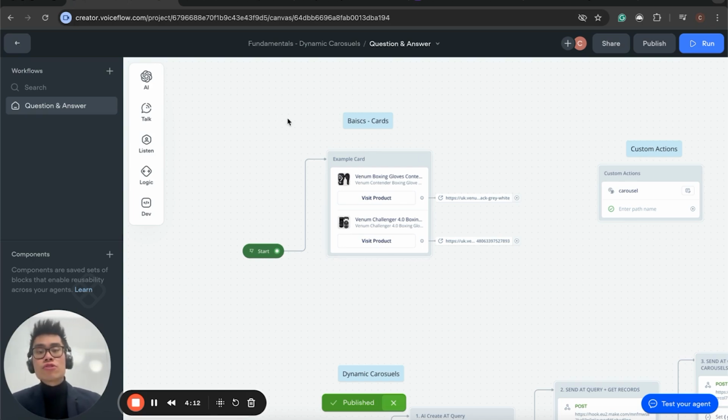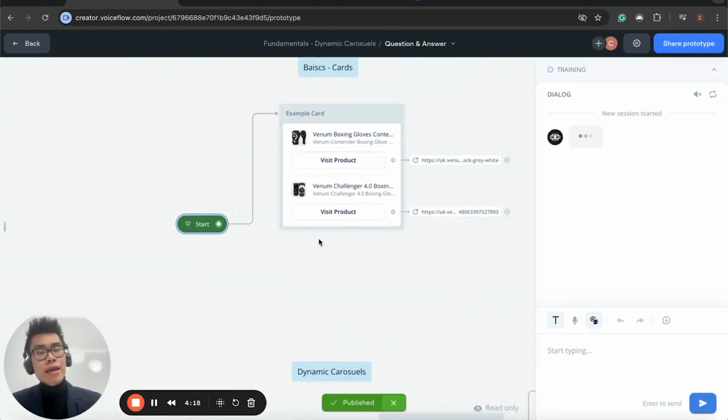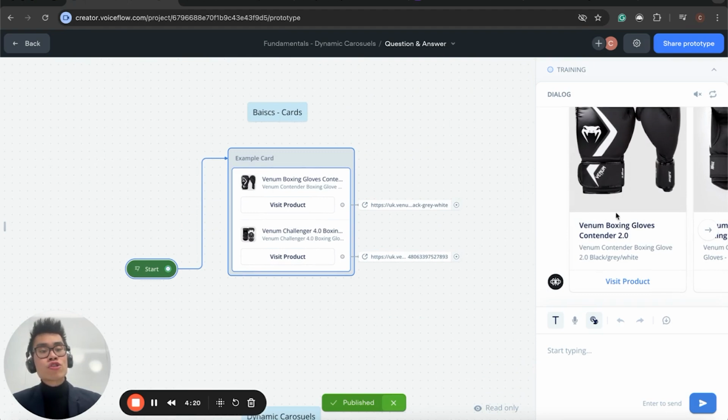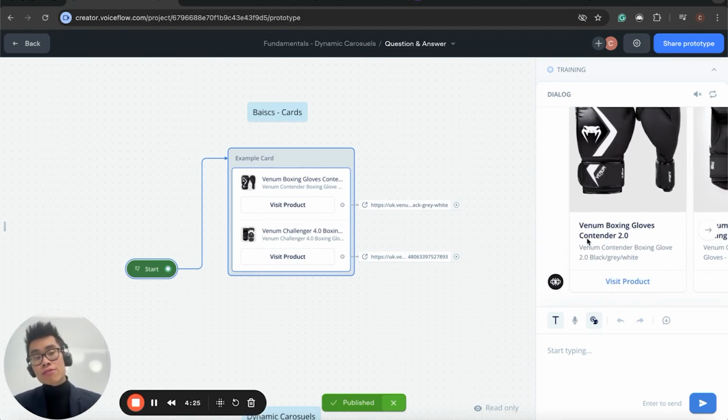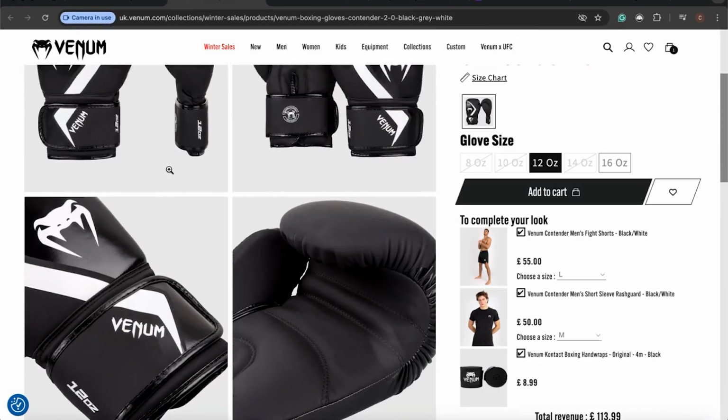And the fundamental of using product recommendation in Voiceflow is something called a carousel. I'll show you what I mean by carousel. A carousel is actually just a collection of options that you can choose from. As you can see, this is a carousel. You've got a product image, a product name, and a product description. You also have an action button called Visit Product. When you click on Visit Product, it will redirect you to the actual product website.